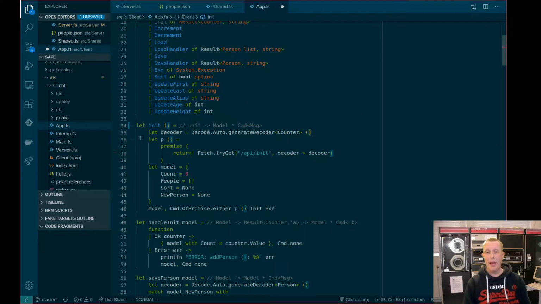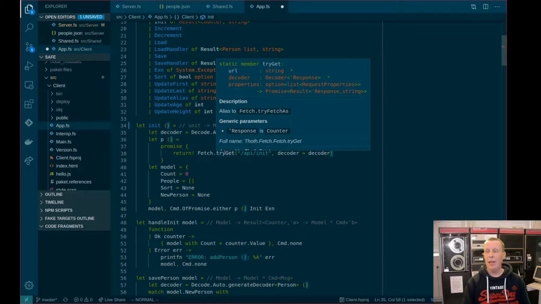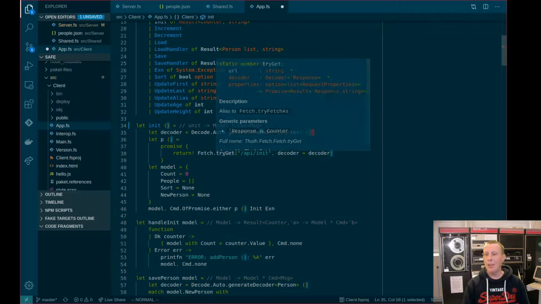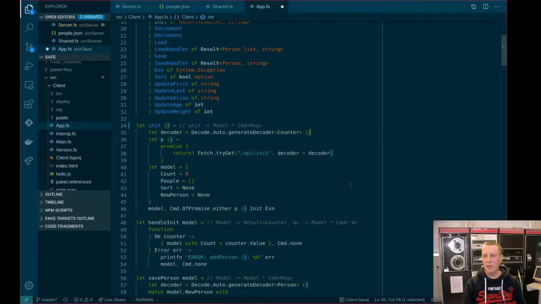Then I define a promise, which is a function which takes unit and a promise. And now instead of just faking this, I will use this fetch and say try get. And we can look at that. It takes a URL, which in this case is API init. We'll look at that in a moment on the server side. And it takes a decoder, which is our decoder up here, and some optional things that we don't need. And it returns a promise of a result of a response. So that's a little bit of a mouthful.